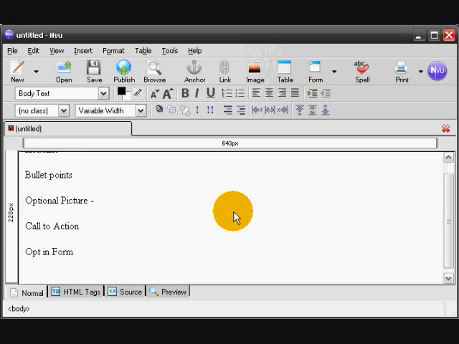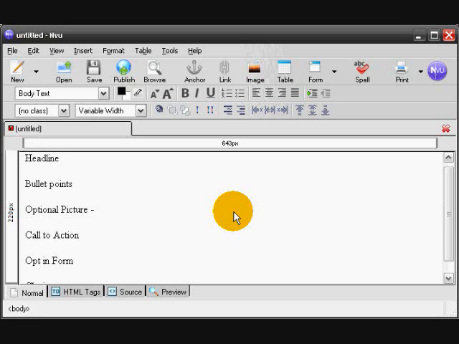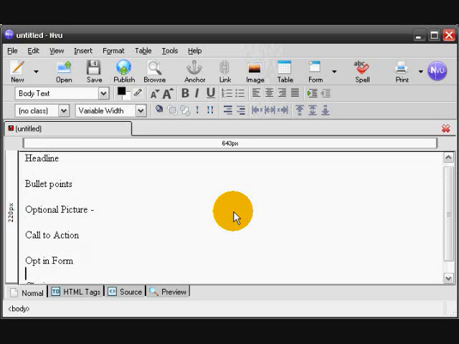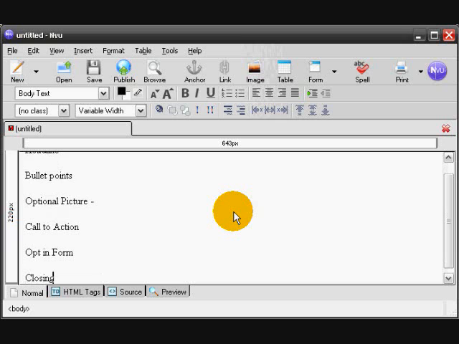And then, of course, lastly, you have the closing, which is just "Sincerely," followed by your name or anything like that. So, as you can see here, it's fairly simple. You've got your headline, bullet points, which can include your description, an optional picture, a call to action to tell them to sign up for your list or grab that freebie to opt into the forum, and then your closing. So go ahead and type all these out so you have that listed.